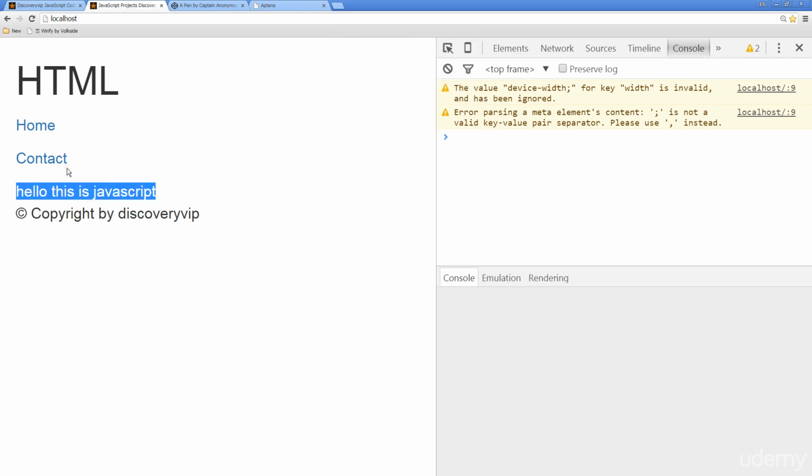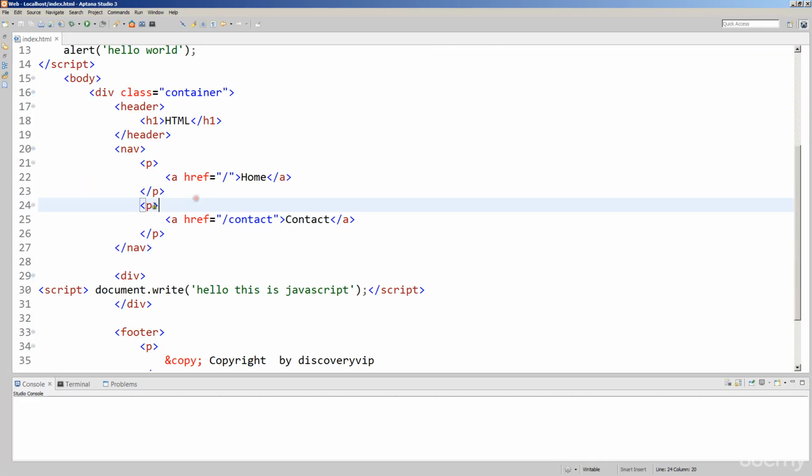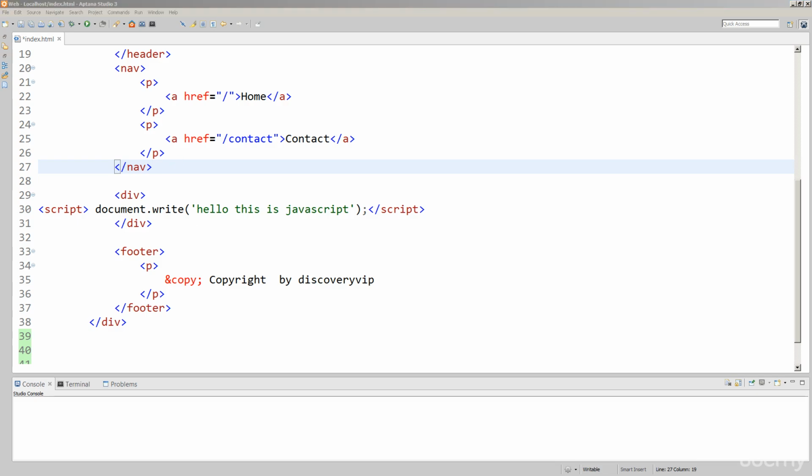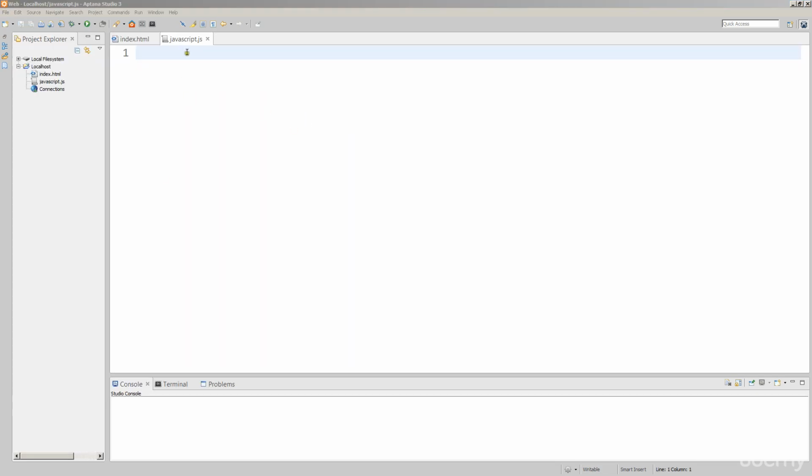So there's a number of different places to place your JavaScript, but usually the best practice is to keep your JavaScript at the bottom and link out to your JavaScript file. So create a brand new file. I've created a brand new file, and I've just called it JavaScript.js, and here you can see my file structure. I've got my index.html and my JavaScript.js file, and I'm just going to do another alert here.